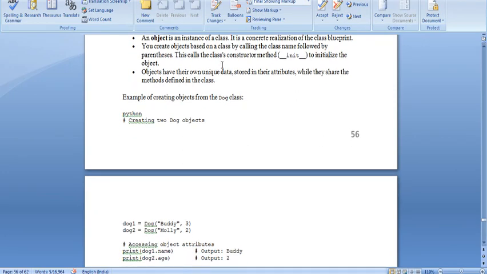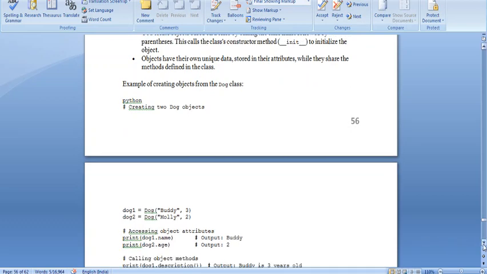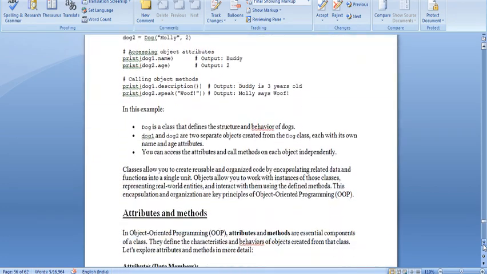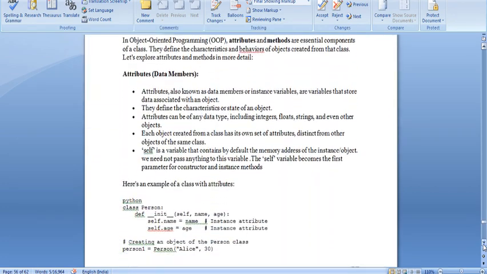And this is called the class constructor method. __init__ to initialize the object. We have to use __init__ to initialize the object, the constructor. We'll see what constructors are. See, these are simple examples. Only the main thing we'll see here.